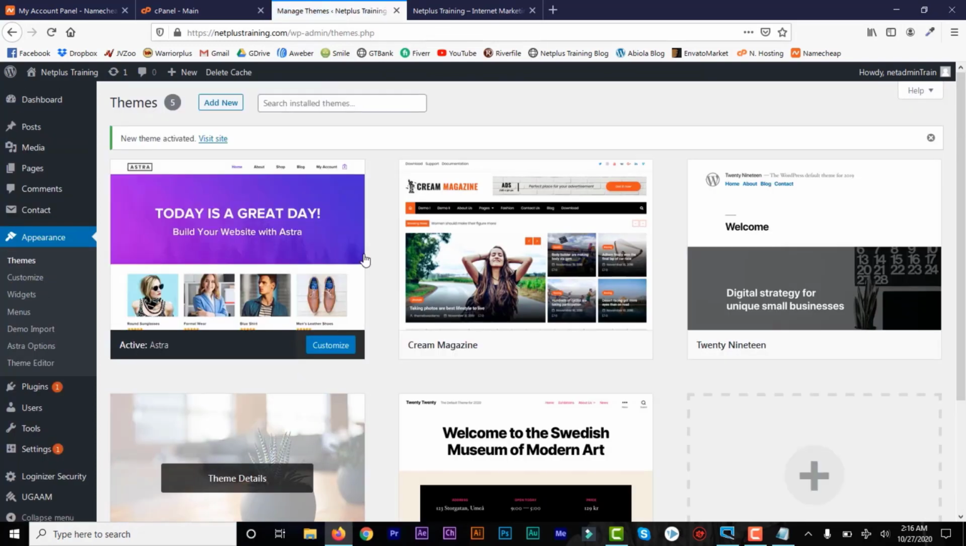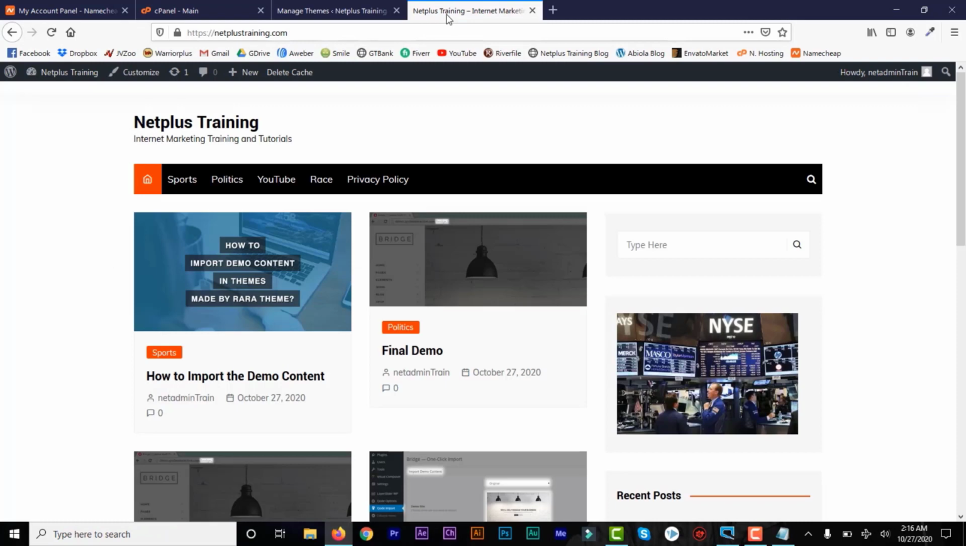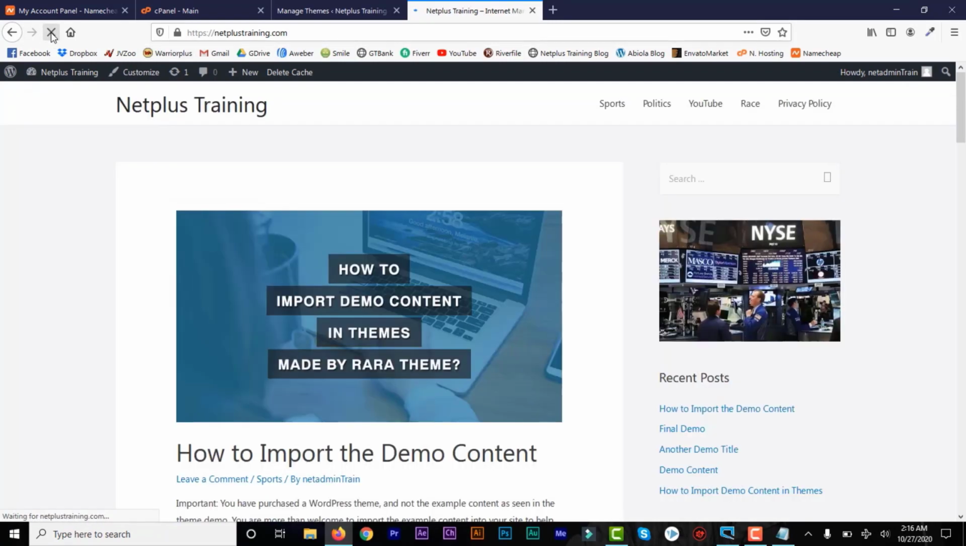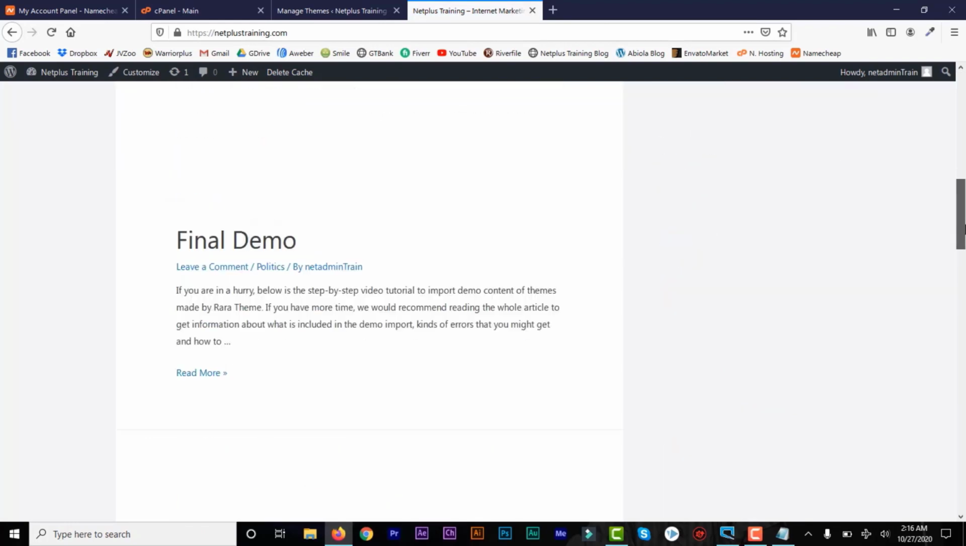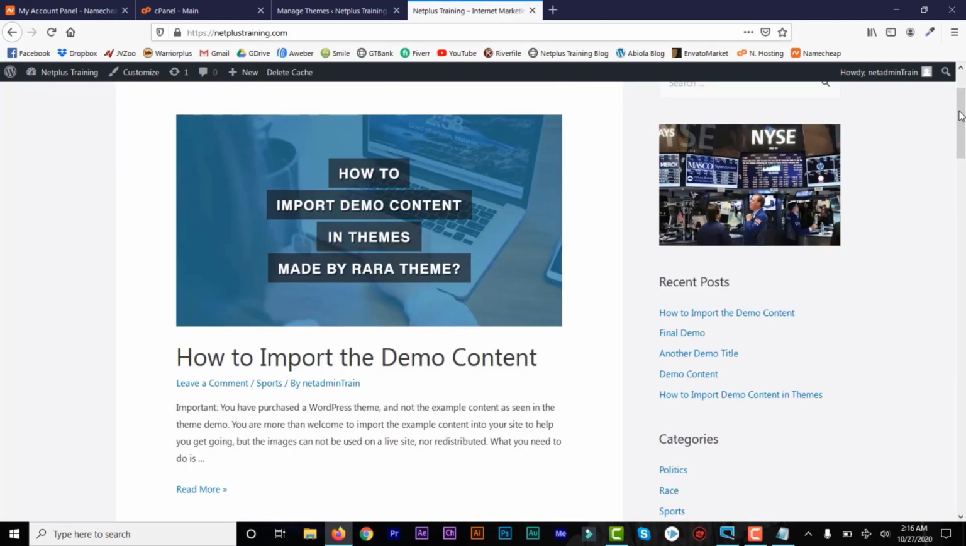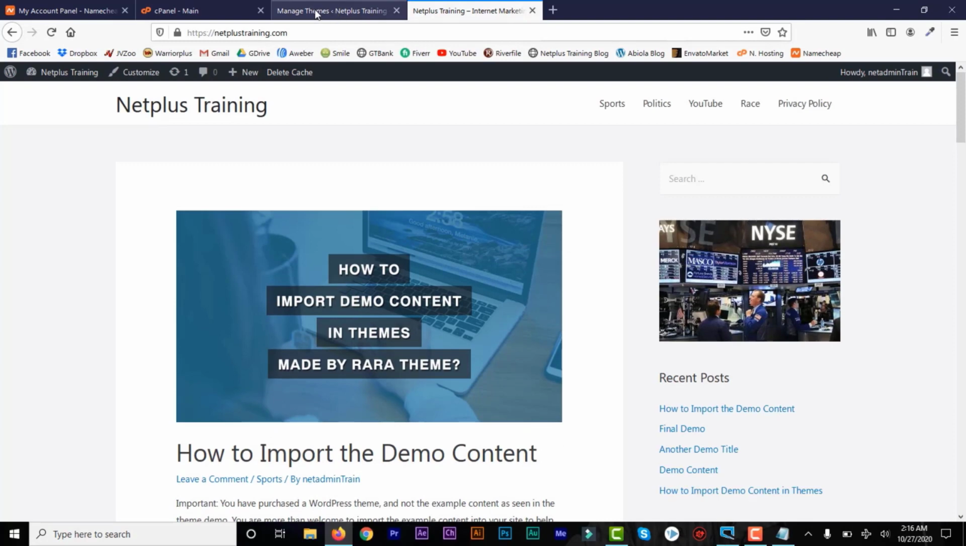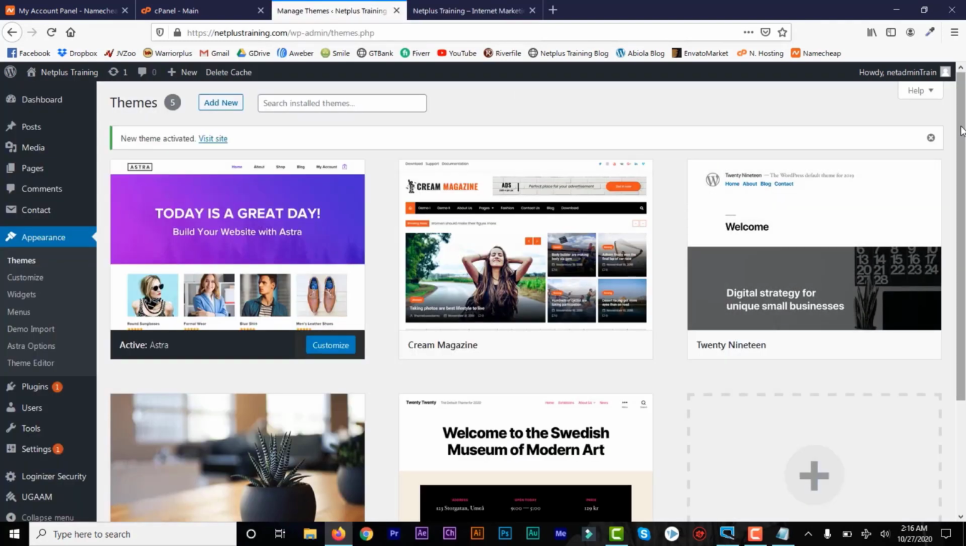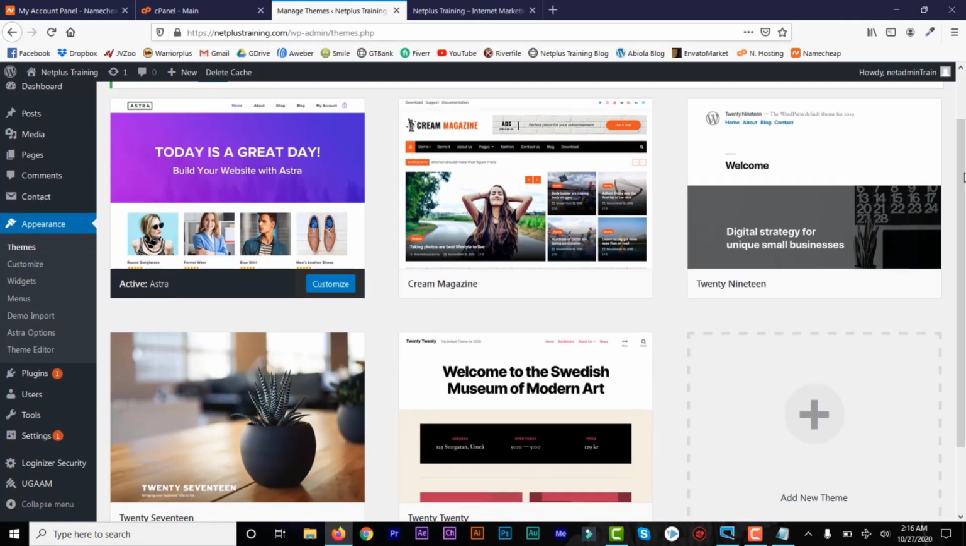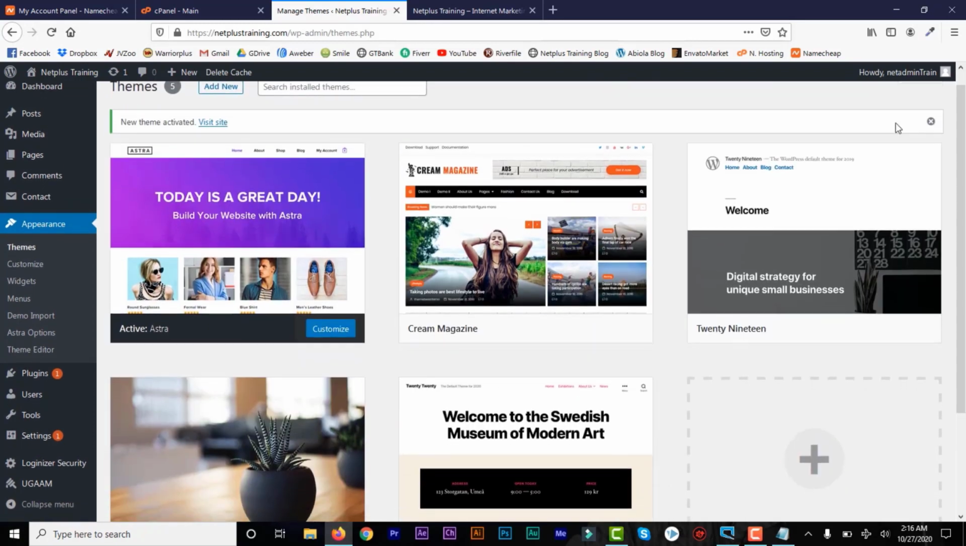So we've installed and activated it, and if we refresh, you'll see that it takes the layout of the new theme, but we want to build a more static front page and a more business-like site. When you install this theme, it's going to give you this option, Astra options, demo import, and all that. And we'll click on Astra options.